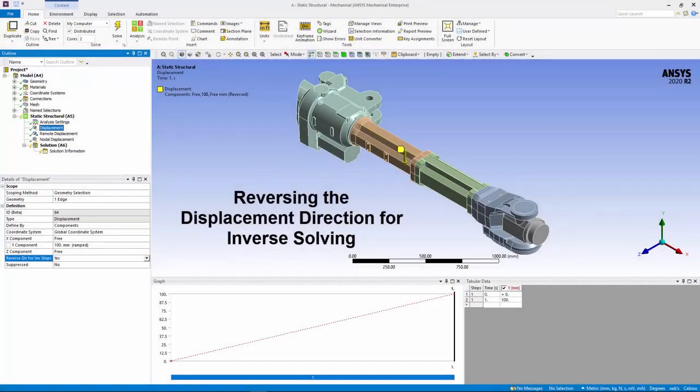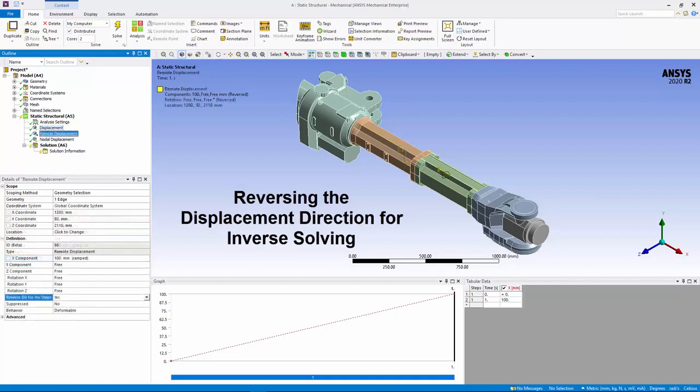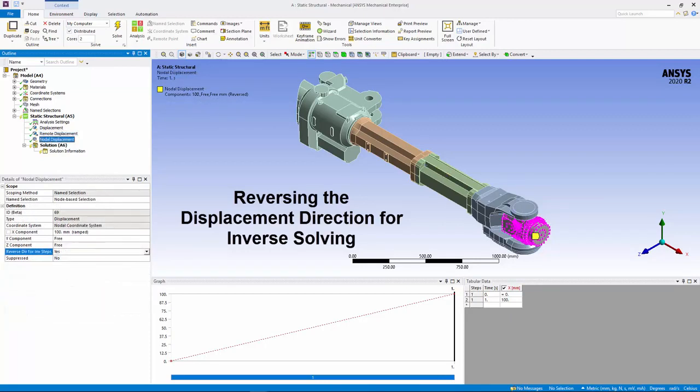For the boundary conditions, displacement, remote displacement, and nodal displacement, a new property, reverse direction for inverse steps, enables you to specify that certain steps in an inverse analysis are reversed in the direction of the specified displacement.